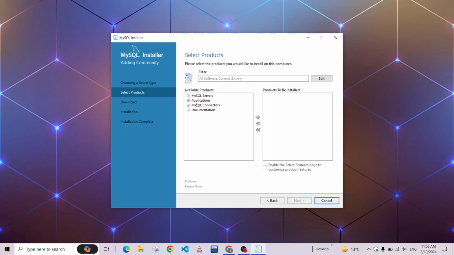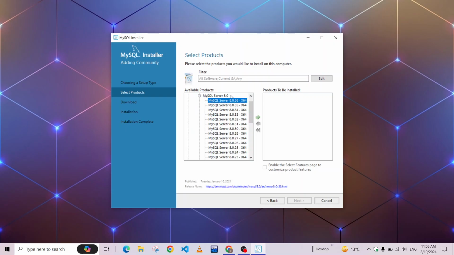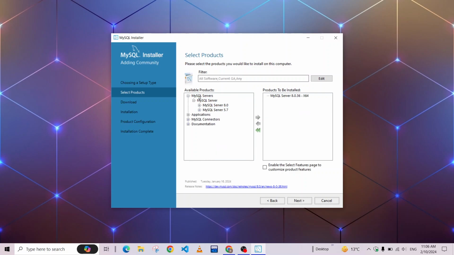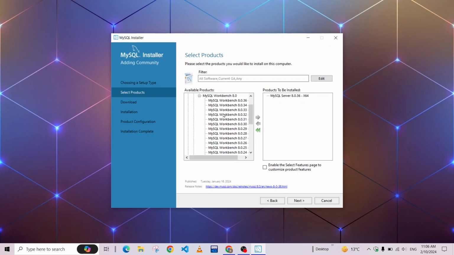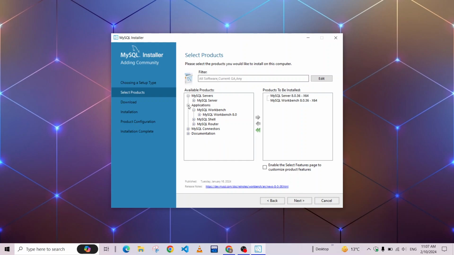Here you will find a list, with MySQL Server there, and then Applications. Just open it and explore it, and select the first one, the current one. Then go to Applications. Here you need Workbench. Explore it, choose the first, current one, and select it. Only this much, you don't need anything else.